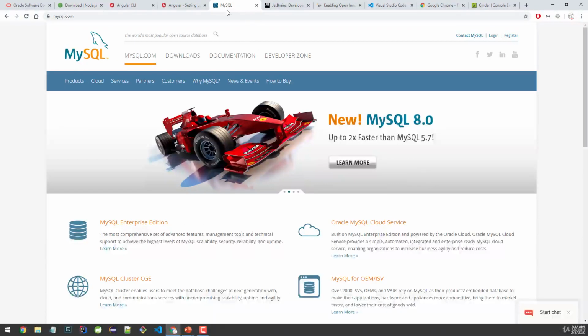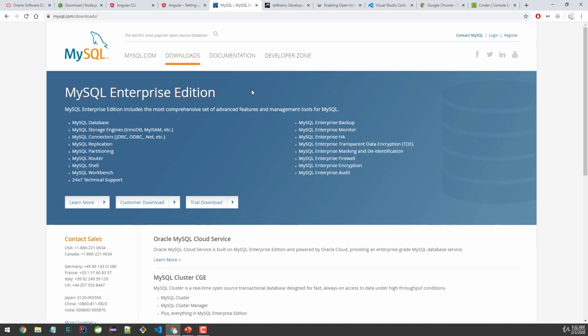Now for MySQL, you just have to go to mysql.com. Once you get there, go to download, and then you can download the community server from here, and go through the prompts again. Just set a user if you don't want to use the root user. If you want to use the root user, that's fine.